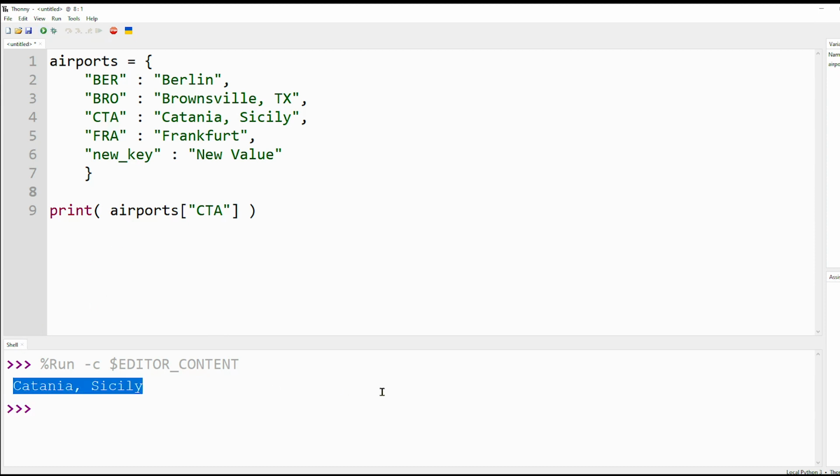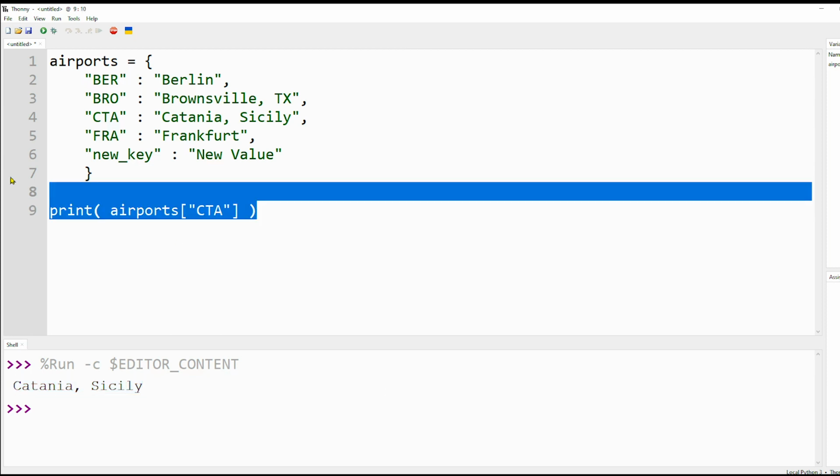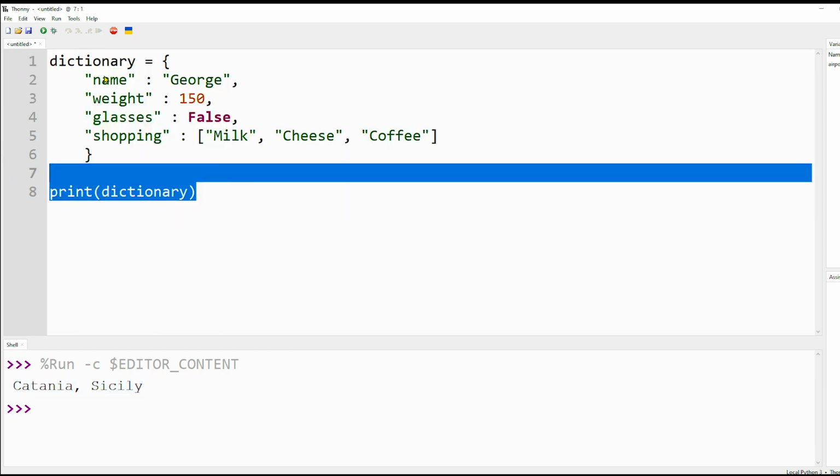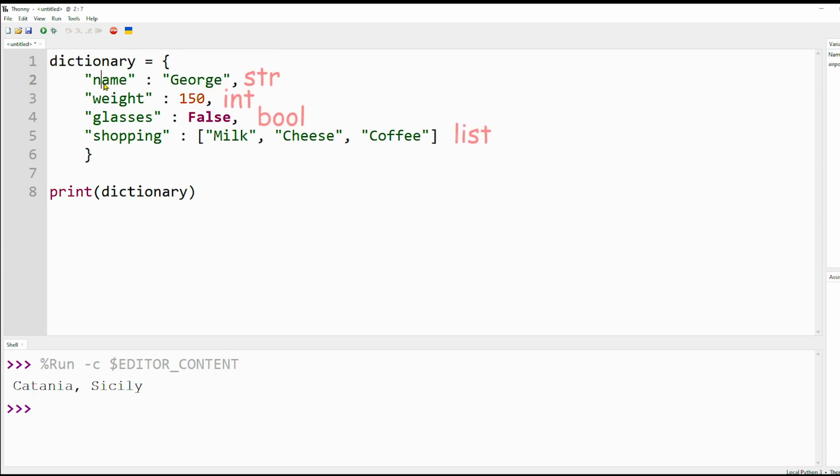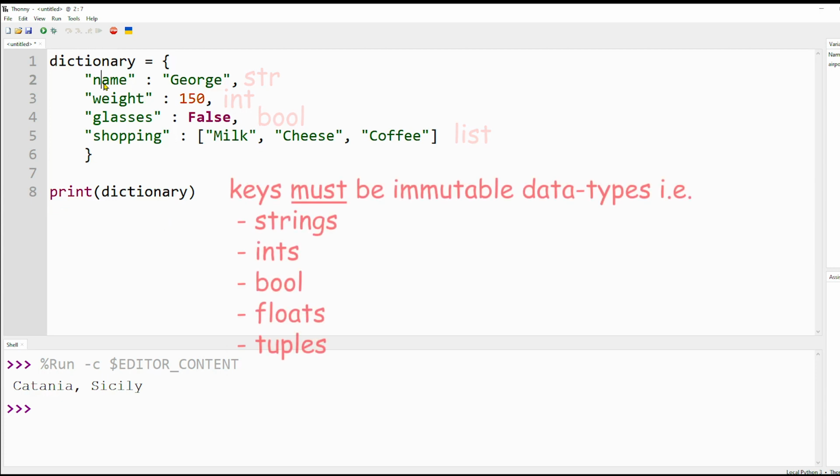Now, in our airports example, both our key and our value are string data types, but we can pretty much use any data type with a couple of exceptions. The values can be anything you want, whether that's a boolean, integer, float, or even more complex data types such as lists or dictionaries. The keys can be any immutable data type. In other words, they can be strings, integers, booleans, floats, and even tuples.